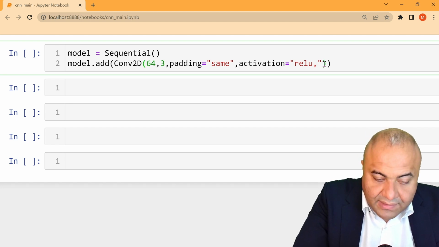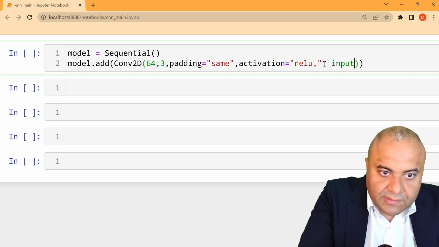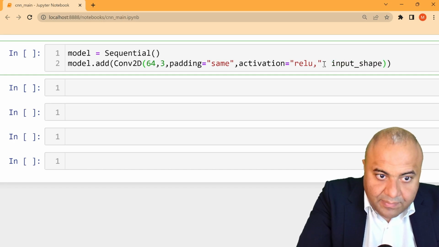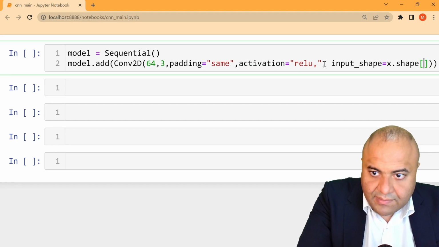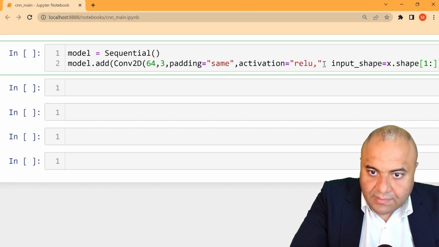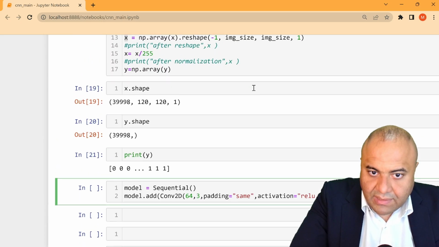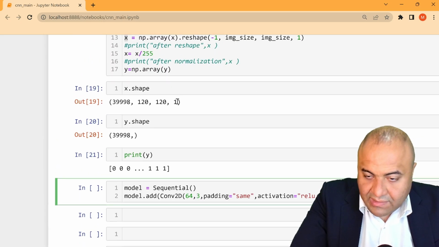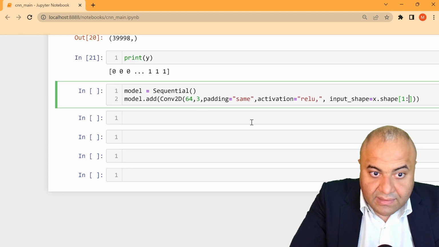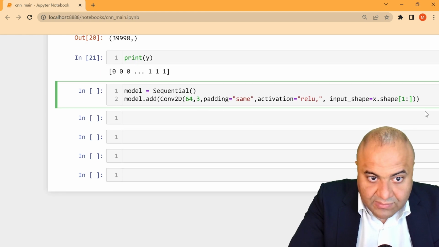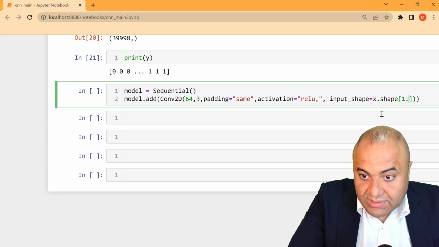Now the input shape is going to be x.shape. We don't need the first dimension because that is just the number of images. This is what we're interested in. Of course, you can just write 120, 120, and 1, but this way you can change the size and it will change automatically.